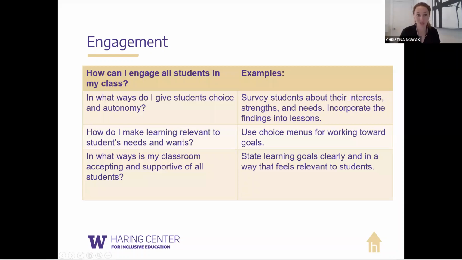How to find engagement. Okay, so how do you engage all your students in the class? We have some questions and examples. In what ways do you give students choice and autonomy? One way you could do that is to survey students about their interests, strengths, needs, and of course incorporate that into your lessons. It's a great beginning of the year activity. You don't know the kids, they don't know you. It's a great way to share and build trust.